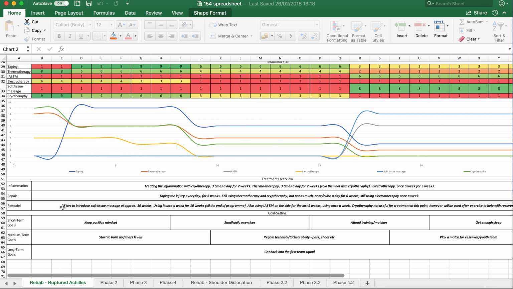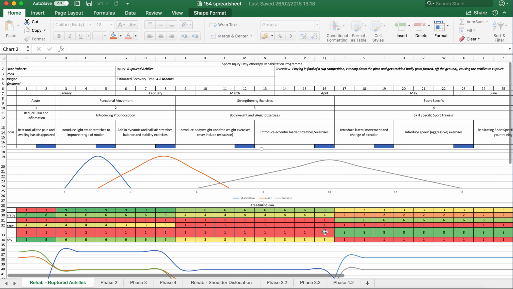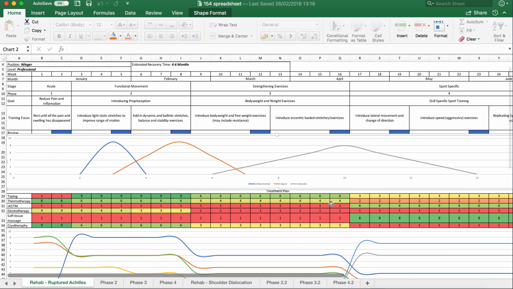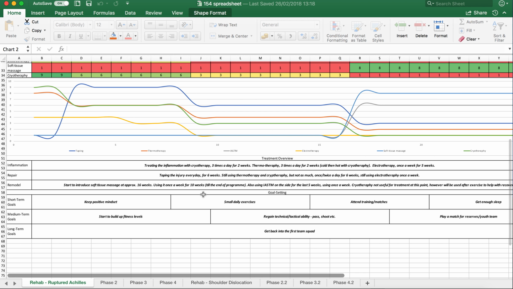Then in the remodel stage, we start to introduce soft tissue massages at approximately 16 weeks. So if we scroll up here, we can see 16 weeks after this, we start to introduce some soft tissue massages and IASTM. We want to use this because it's going to help increase blood flow and reduce any tightness that may be felt.